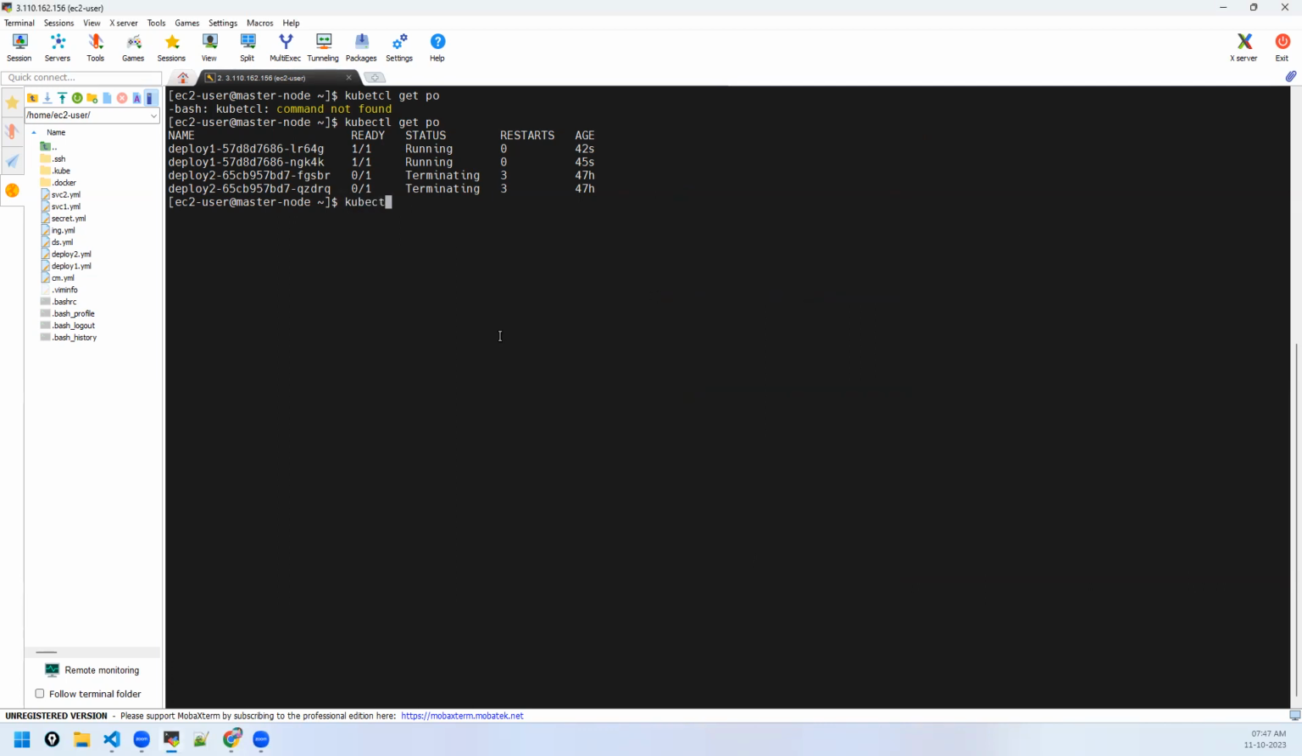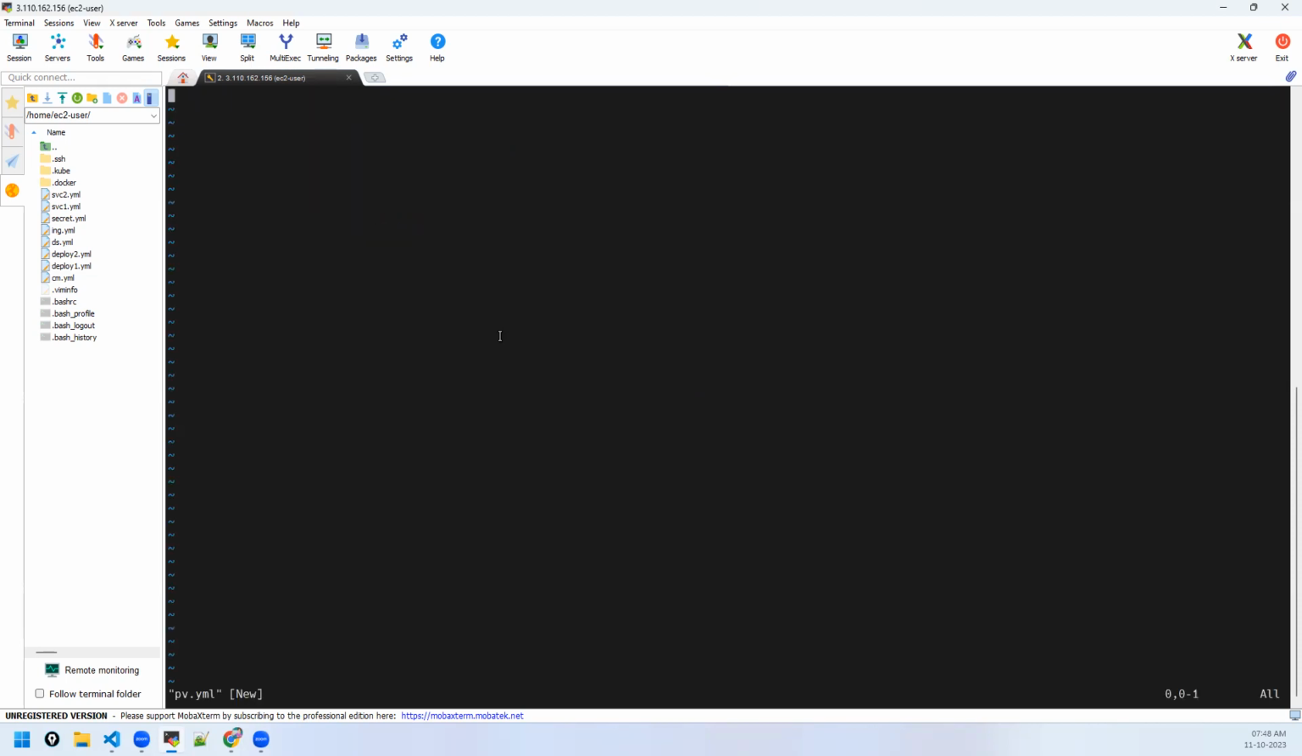Like any other Kubernetes object, you can say get PV, nothing found. Let's create a PV. Again, a manifest file, pv.yml. You can get the manifest file from the official documentation of Kubernetes.